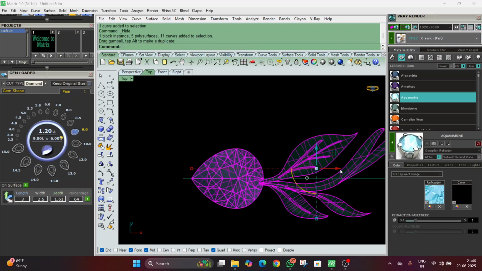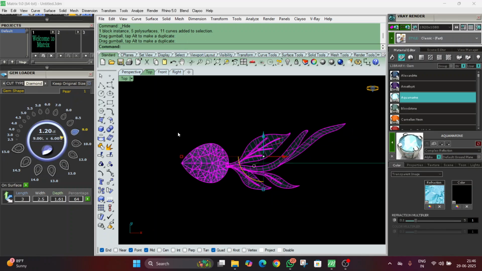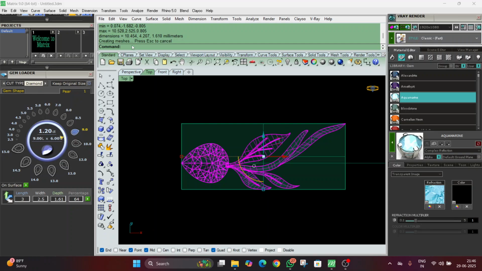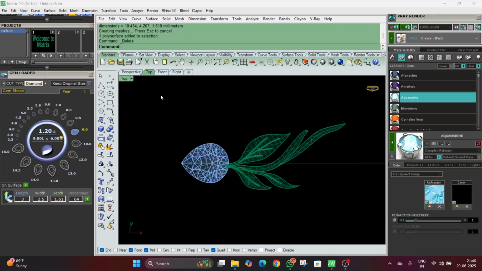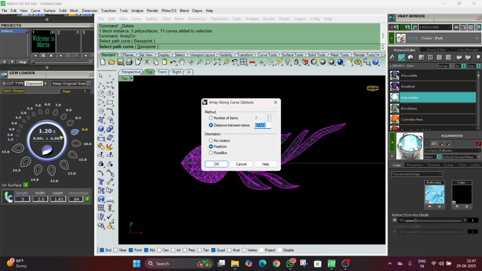Shape over here and array linear. Or what you can do is select bounding box, measure the length. Our length is 10.450. Now what we can do is array curve, and we will write the number 10.450.